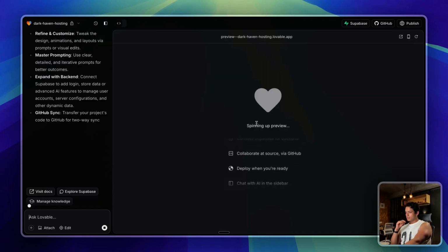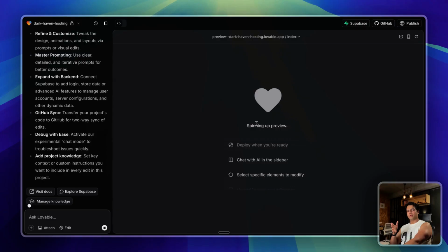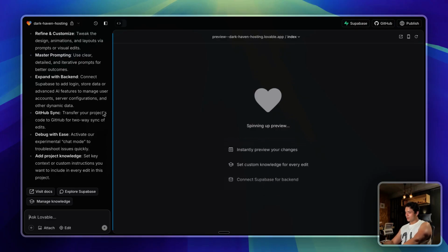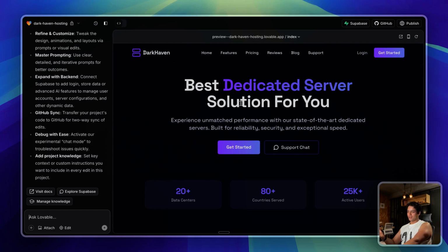Okay, so it is finally spinning up the preview. It took around 2 to 3 minutes for Lovable to generate the entire landing page. So now let's see the result. I hope it's good. Oh, pretty nice. As you can see, we already have animations going on just because of the prompt. It already has micro interactions using Framer Motion. So let's go through the landing page.